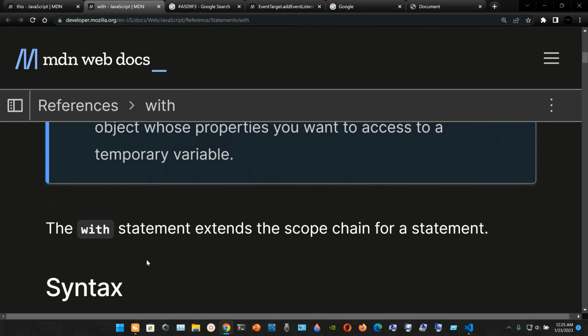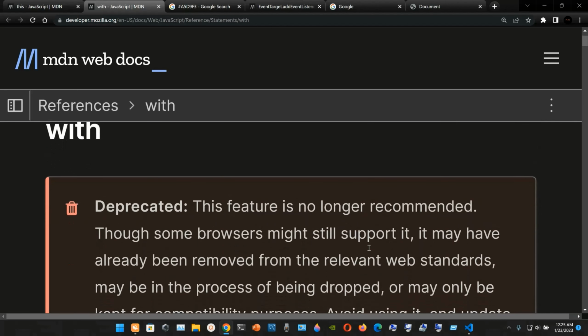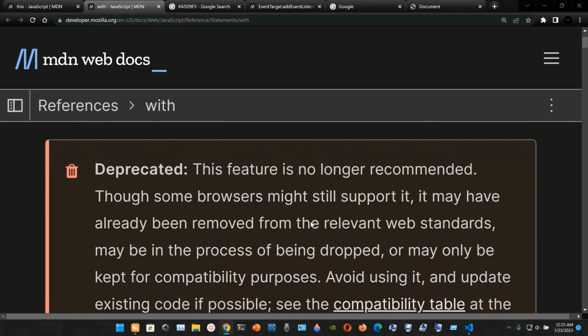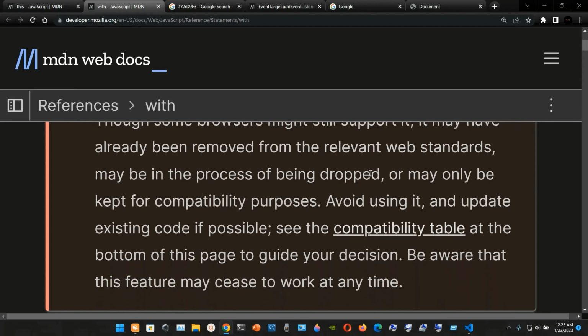And first of all, we can check out a little bit about the with statement. The with statement extends the scope chain for a statement, but be careful, it is deprecated. This feature is no longer recommended, though some browsers might still support it. It may have already been removed from the relevant web standards, may be in the process of being dropped, or may only be kept for compatibility purposes. Avoid using it and update existing code if possible. See the compatibility table at the bottom of this page to guide your decision. Beware that this feature may cease to work at any time, so just be mindful of that.